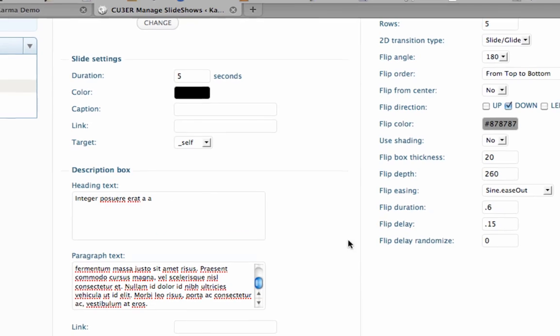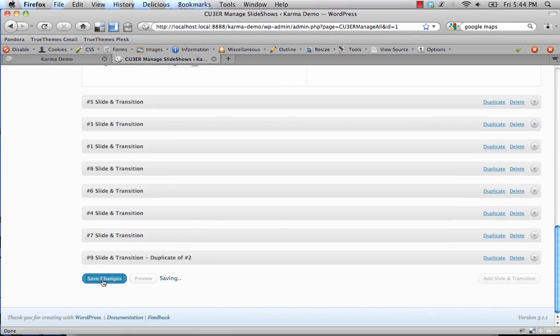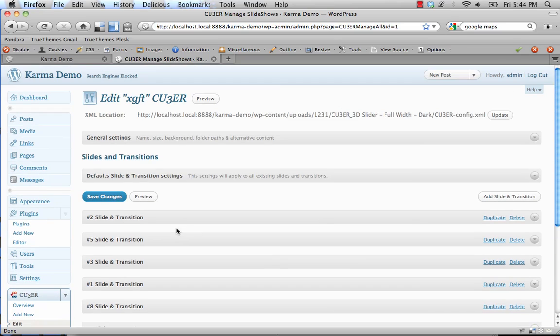All right, and that's about it. And then whenever you're done, you just want to scroll down and save changes. And now your slider is all saved. Now you just have to create the actual page. So we're going to create a homepage.